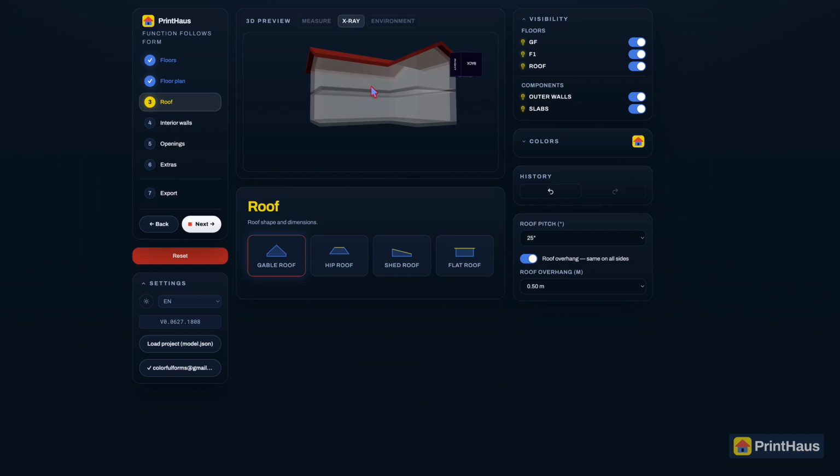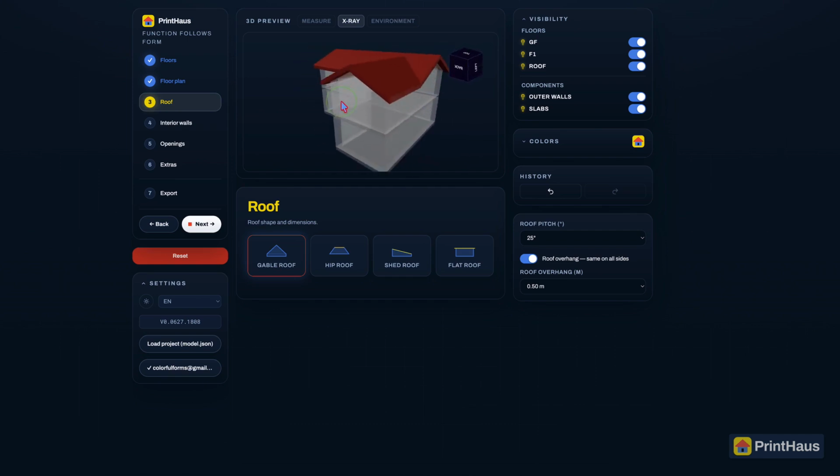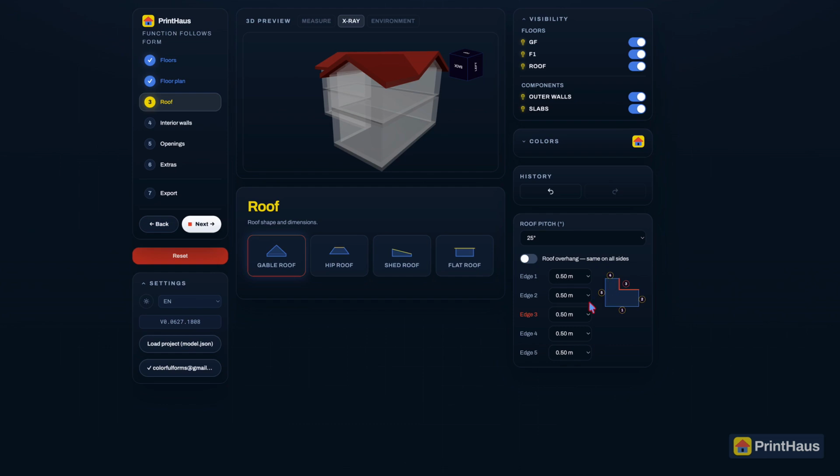Step 3, the roof. Gable, hip, shed, or flat, each with a pitch and an overhang. Switch off same on all sides, and every edge gets its own overhang. One side can reach much further.